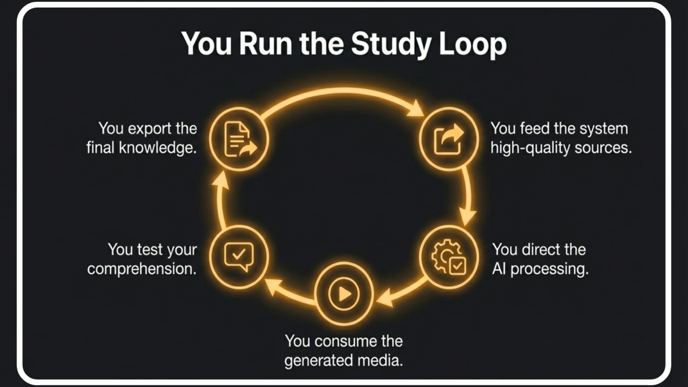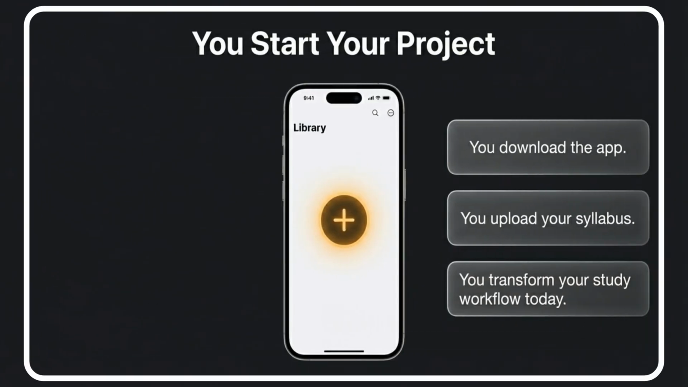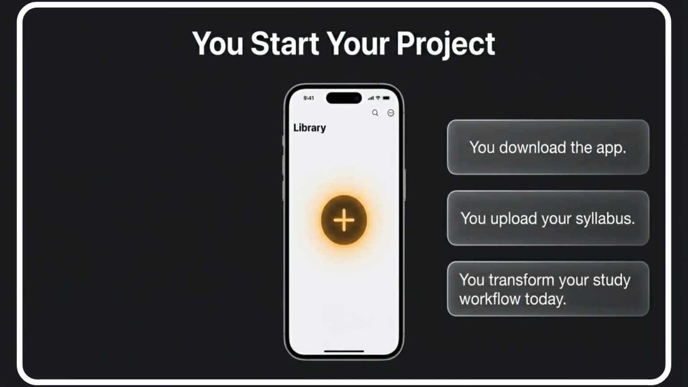generated media, testing your comprehension, and exporting the final knowledge. To start your project, download the app and upload your syllabus. Transform your study workflow today.